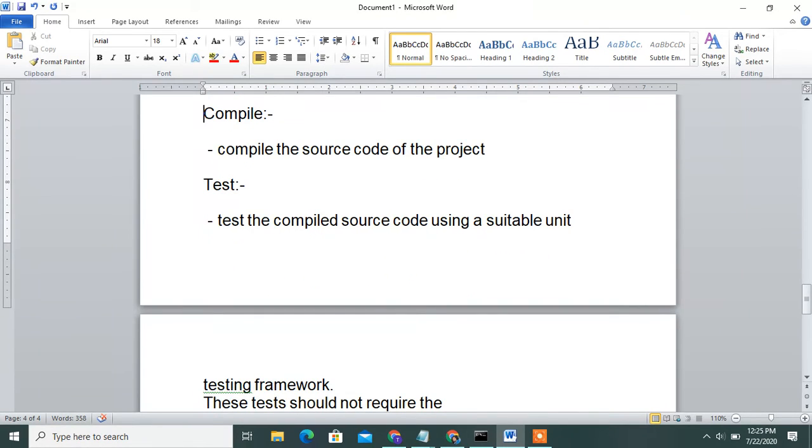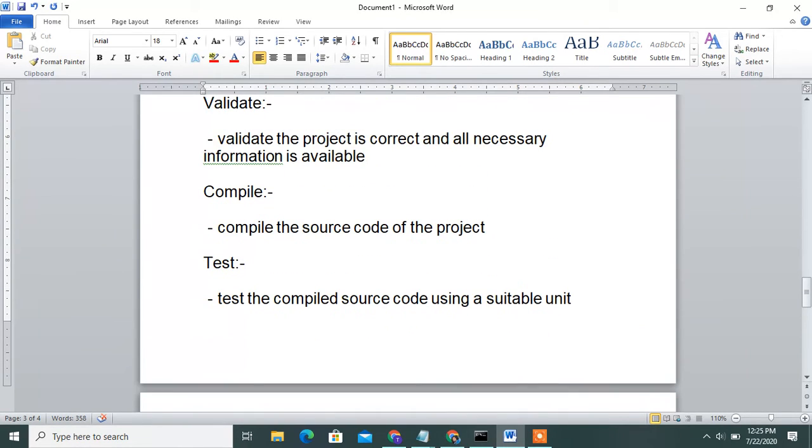Validate means you can validate the source code. Validate means checking that the project is correct and all the necessary information is available. What is compile? Compile means the source code of your project will be compiled. Once you write the code, then you compile it, and the compiled source code is available.